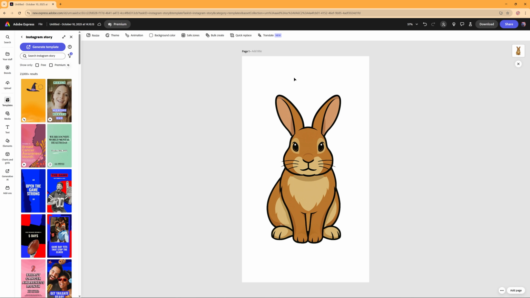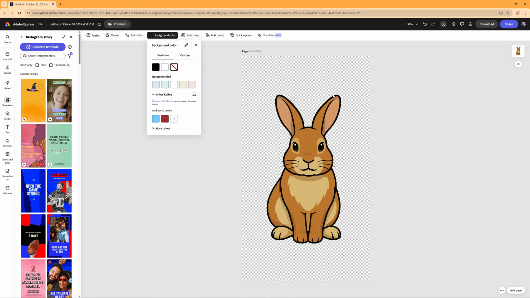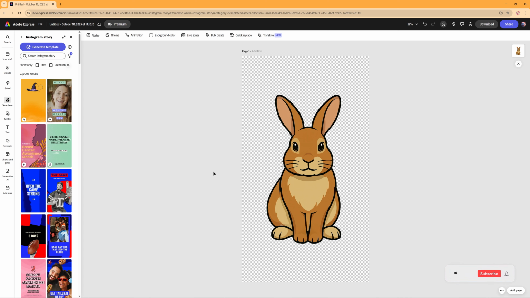If you want to have this one transparent, you can go on top of here and choose background color, and then you click this no fill, and it will be transparent. Again, this checker pattern won't be visible if you download it. It will just be transparent, so no background at all. Those are two options you have in Adobe Express to remove the background from a picture.